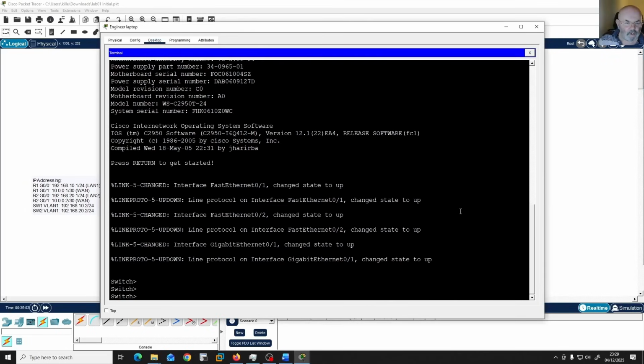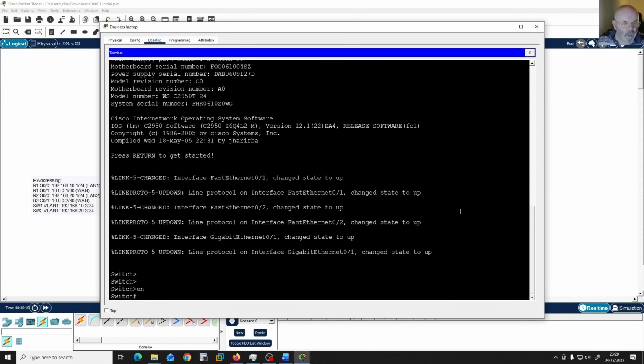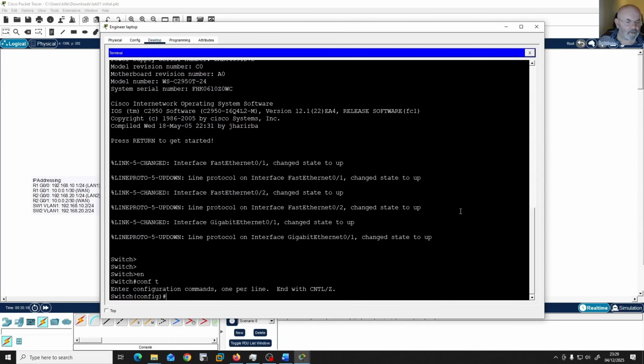So we're on the switch, and as you can see, first login, we're in user exec mode. So go to enable, and we are now in privileged exec mode. And let's go into configuration mode. So configure terminal or conf t in this case.